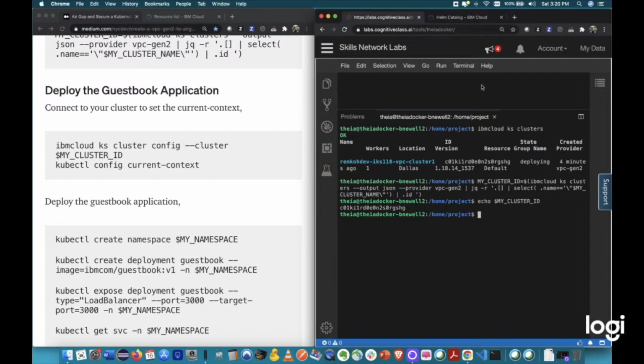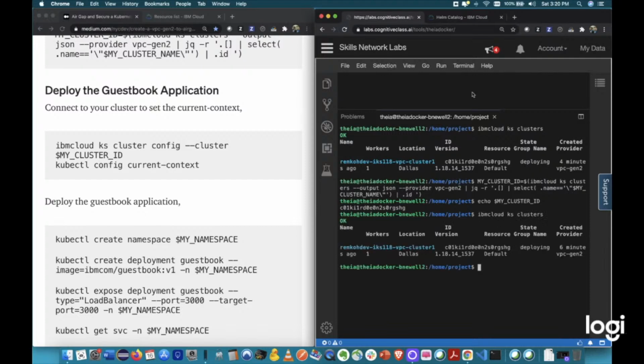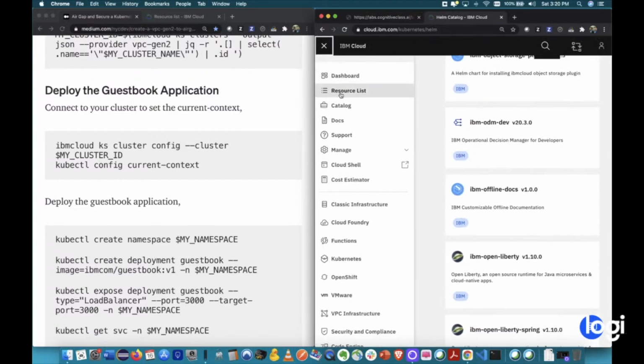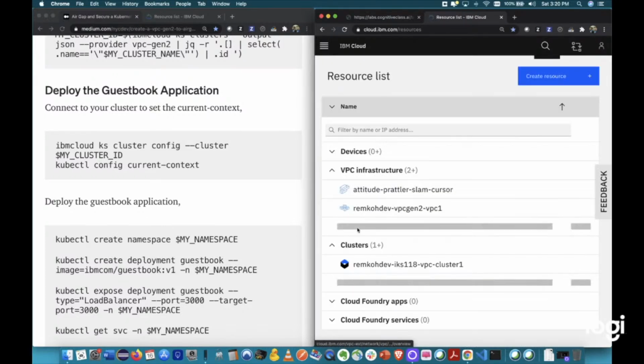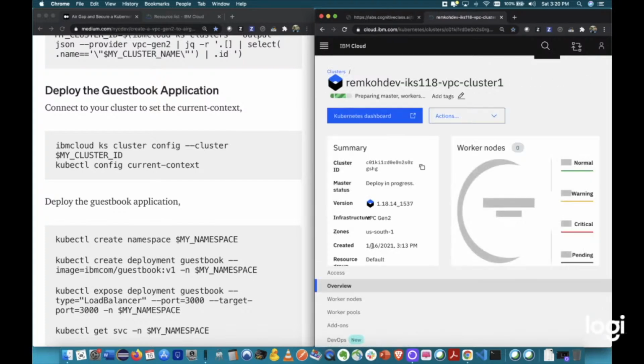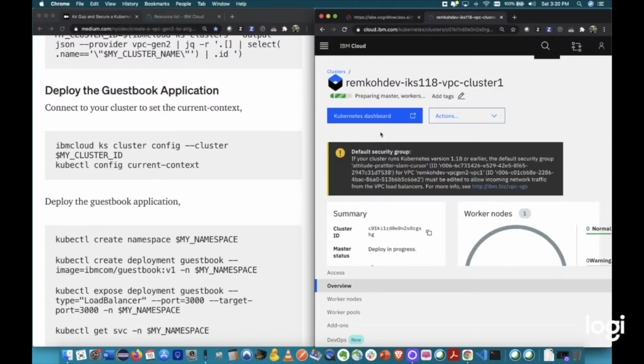Yeah, so I'm just getting my clusters back to make sure if the status has already changed. It's still deploying, which is also what you see if I go back to my resource list, go to my cluster here. And there's a lot to setting up a Kubernetes cluster, so it's no surprise that we have to wait a little bit for this.